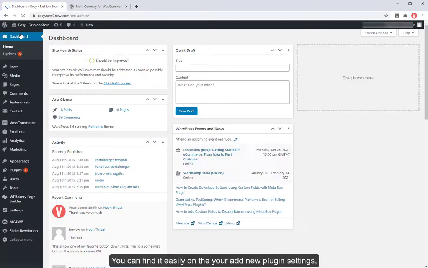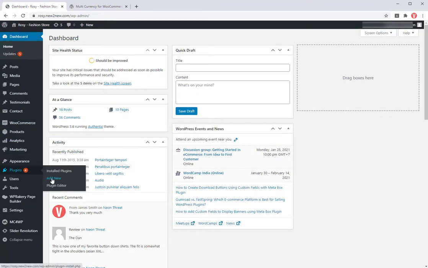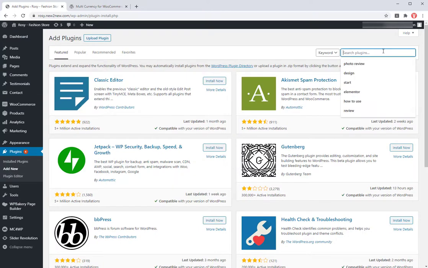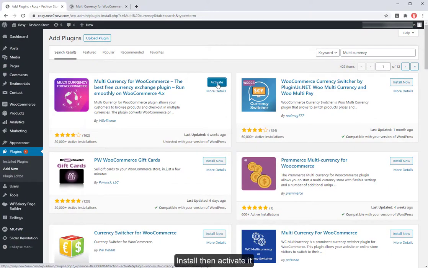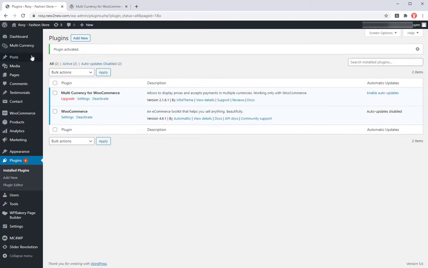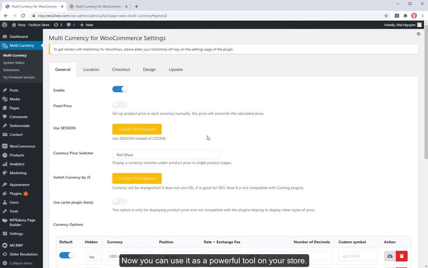You can find it easily in the Add New Plugin settings. Install, then activate it. Now you can use it as a powerful tool on your store.